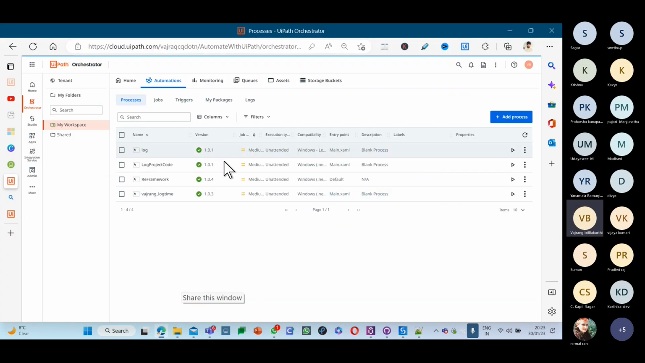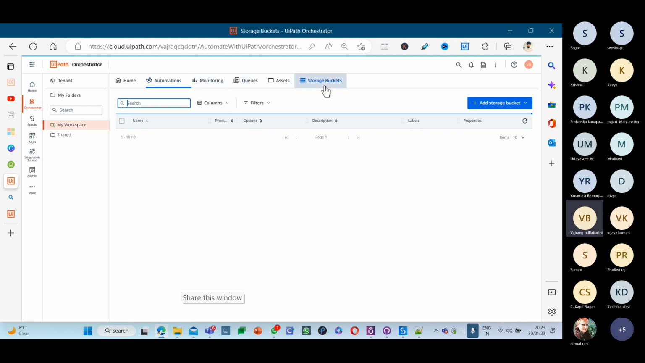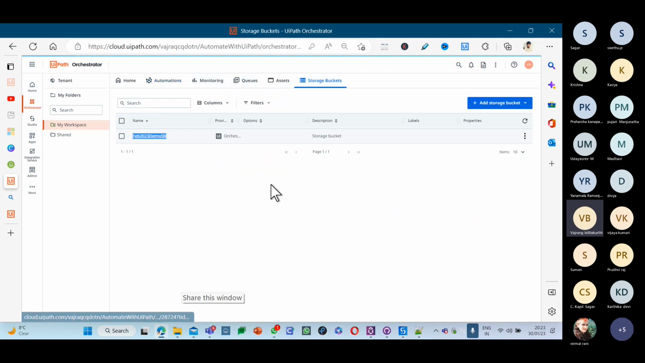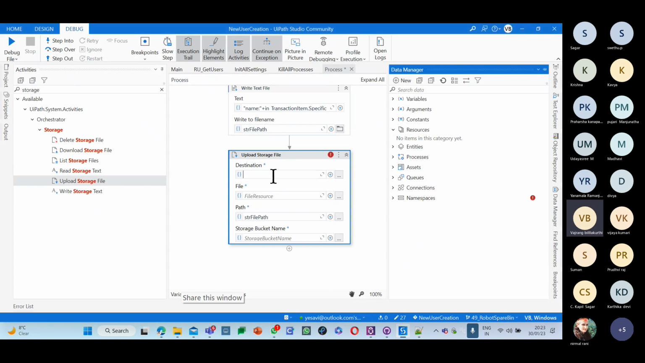No, sources are not there. So storage buckets are not there. Storage buckets. So this is my storage bucket name. Let's go ahead and give it as. So this is my storage bucket name. Okay. And the file path. So again, this is the file path that you can create.